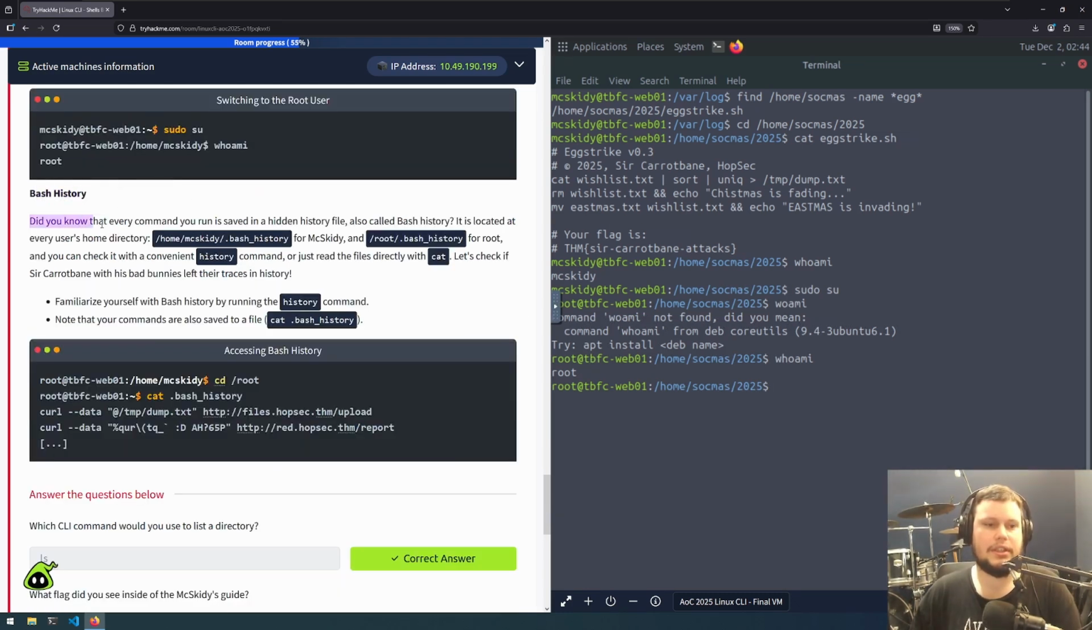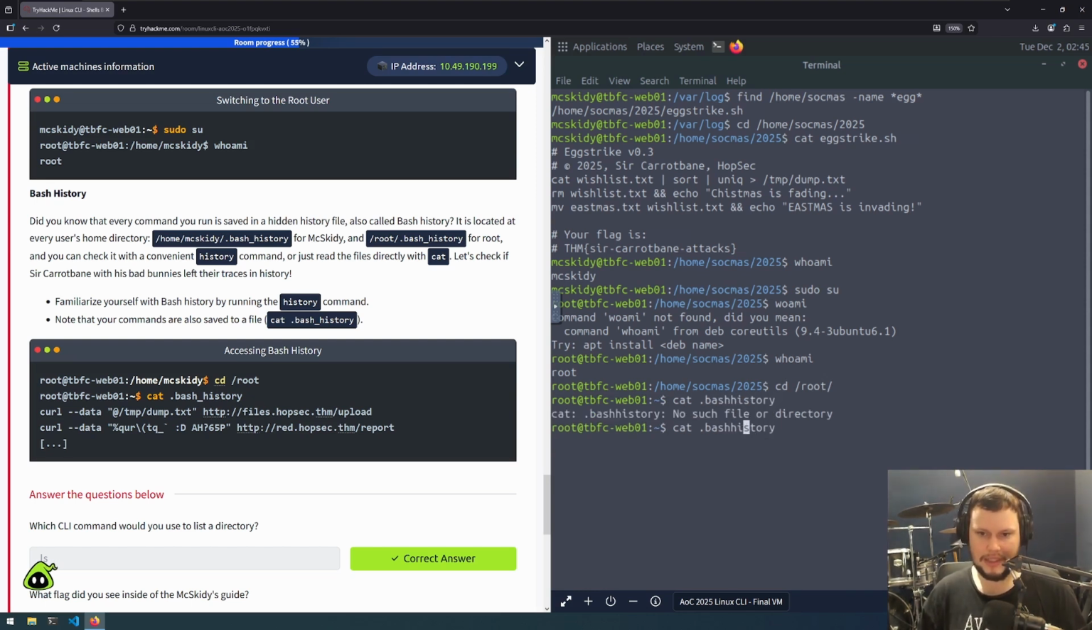Bash history. Did you know that every command you run is saved in a hidden history file, also called bash history? It's located in every user's home directory. So for McSkitty, it will be /home/McSkitty/.bash_history. For root, same thing, /root/.bash_history. You can check it with the convenient history command, or just read the file directly with cat. So as root, we're going to cd to root. We are then going to do cat .bash_history.